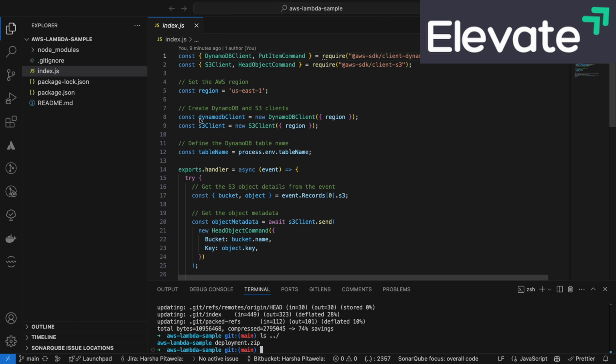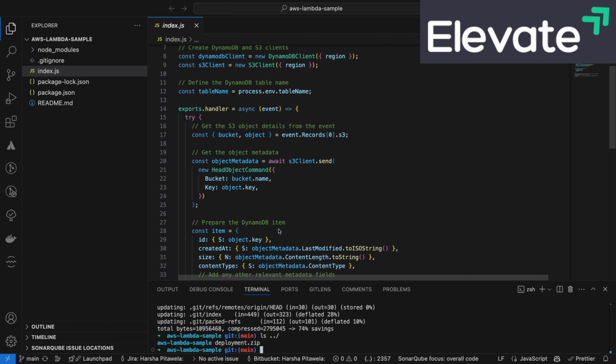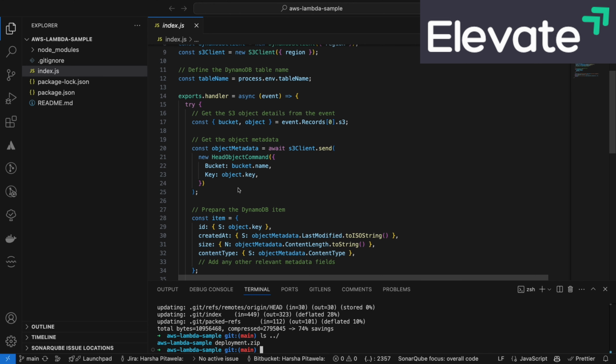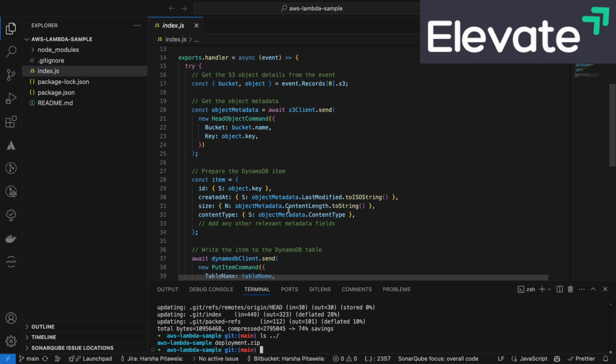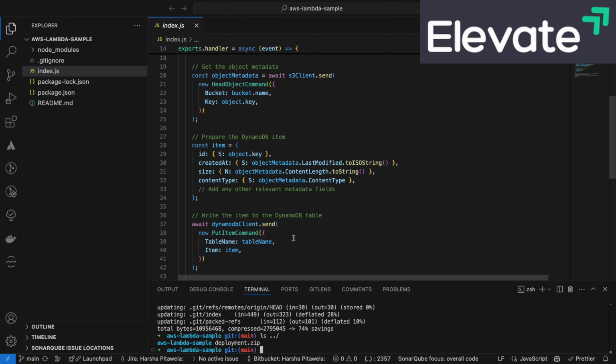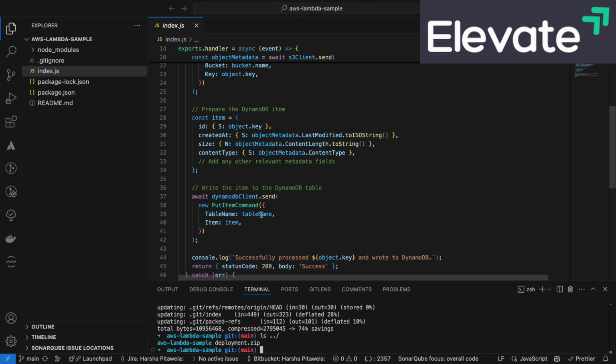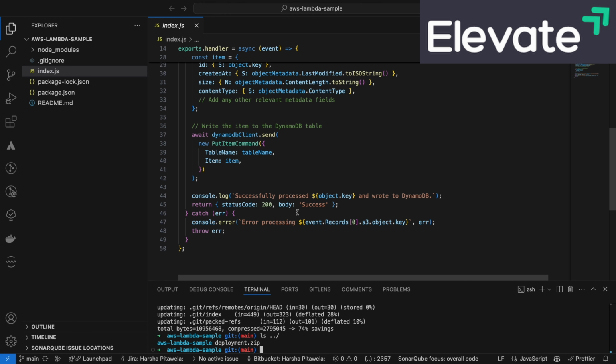So what happens here, I'm getting these two clients, DynamoDB and S3, and I'm using an environment variable called table name, and I'm getting the events from the event trigger, and this bucket name and the key. And then I'm going to create a DynamoDB item with these attributes from the metadata. Then I'm going to send a put item command. If it succeeded, I get a 200, otherwise I get an error in the console.